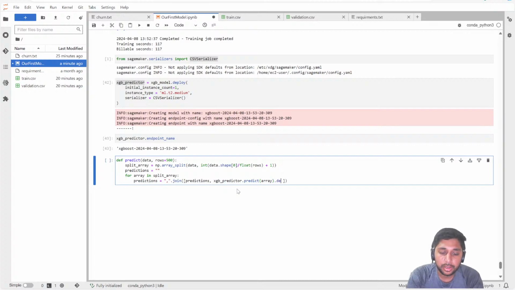And as I said, the result will come in a byte string, so we have to convert it into a string. For that we are going to utilize this decode UTF-8, so it will be converted to strings. I hope this is clear to you guys. If you have any doubt, please let me know in the comment section.